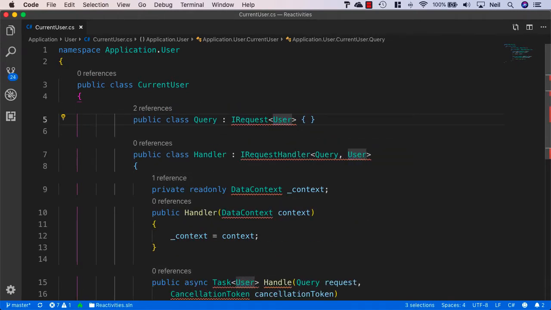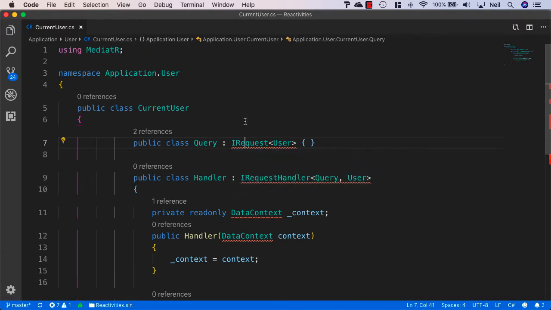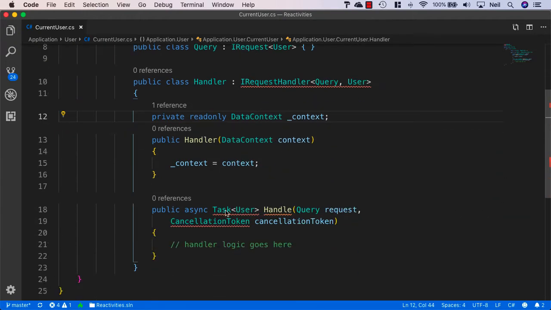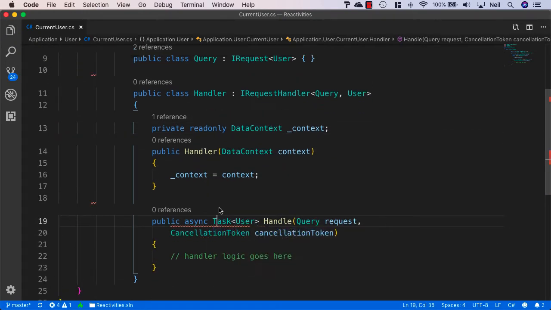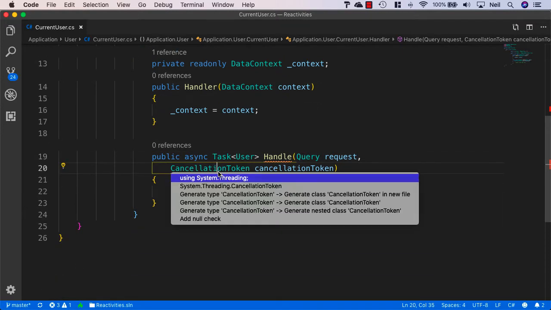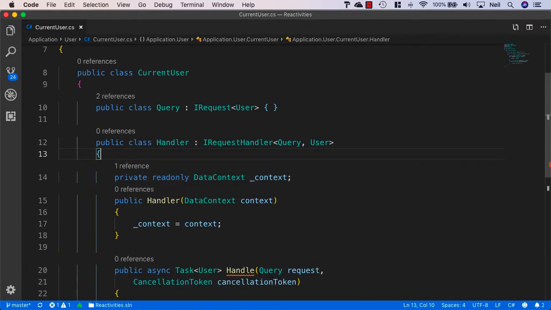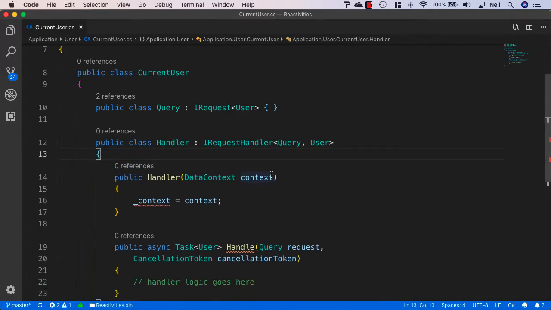And what we're going to return from here is our user object. And I'll just add the imports here. So we need the mediator, we need the one for persistence, and we need the system threading tasks and system.threading. And I'll just reformat. And what we want to do in here is, because we're getting a user, we can actually use user manager rather than data context. Although we can use data context as well, it really doesn't matter. But since we have access to a user manager, let's make use of that.